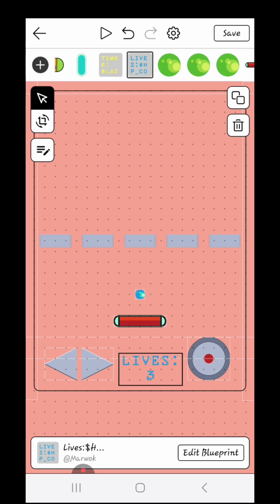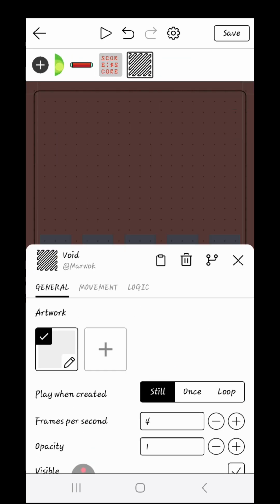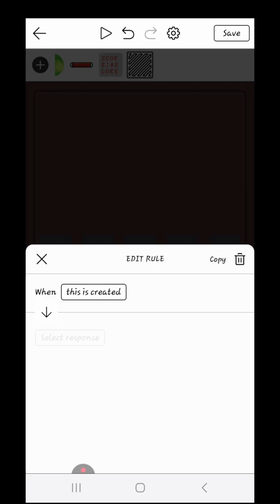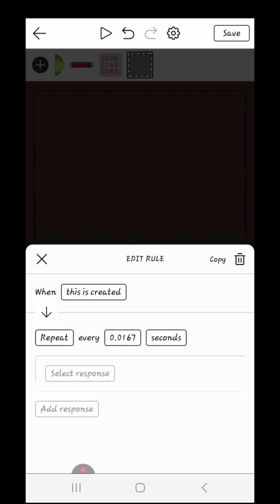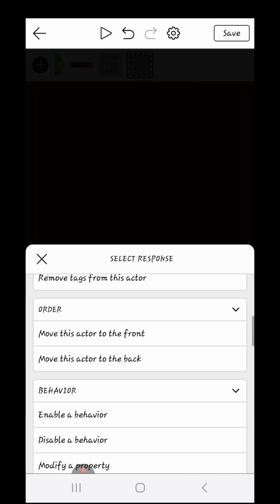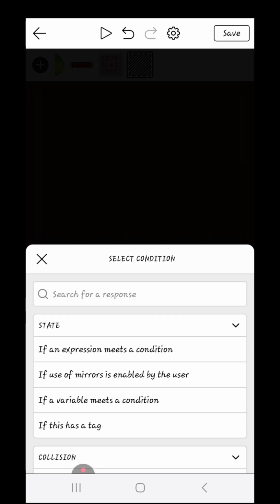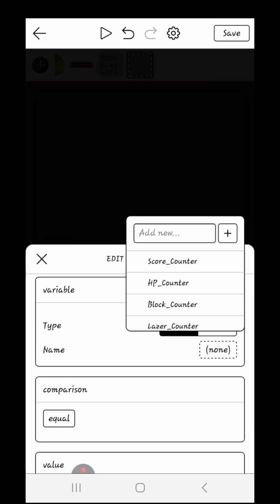All right, let's grab it and put it on screen here. Let us implement some logic for this now. We will first get our void actor and put in a check statement. Select when this is created statement, followed by repeat n times. For the seconds, just tap the minus button. With that set, select if a condition is met, run a response. We want to check our HP variable here and see if it is a 0. If it is, we want it to perform a response.